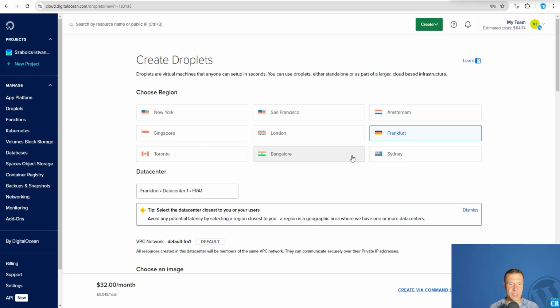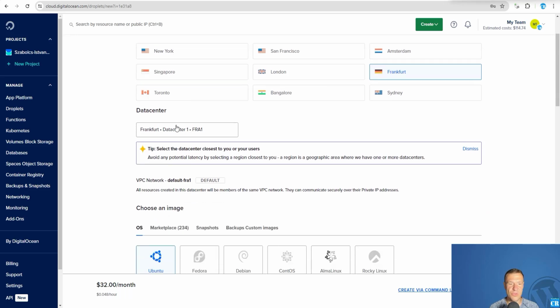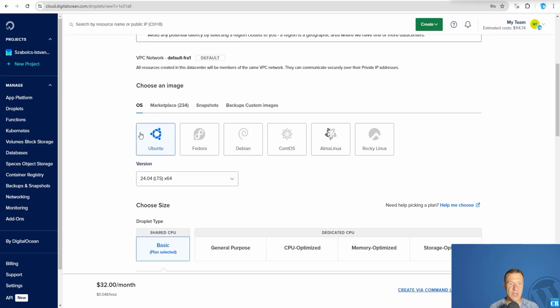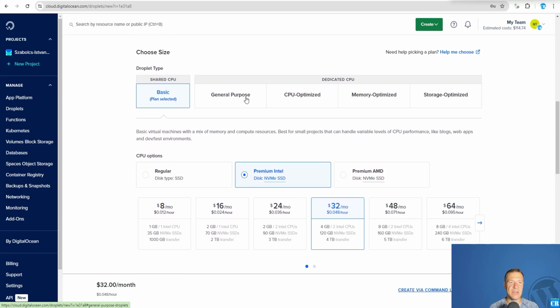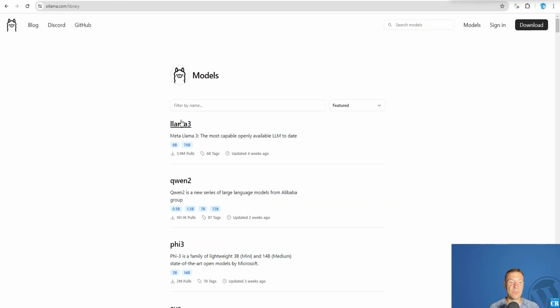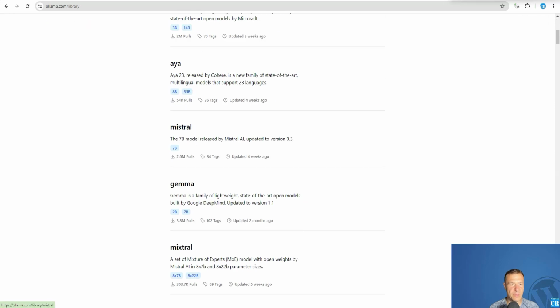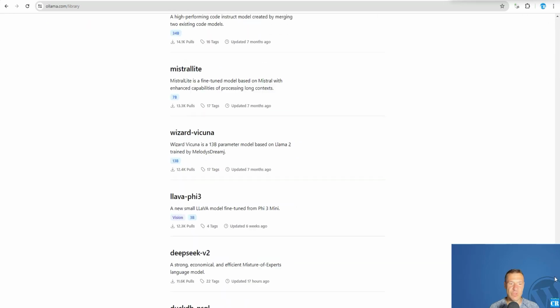Select a region which is closest to your server or which you want to use. Afterwards, we can go ahead and select Ubuntu, for example, the latest version, it's okay. And here in the droplet size and specification, we will need to check the model that we wish to use. So how to check this is that you log into the Ollama library. So the model library, you will find here tons of models.